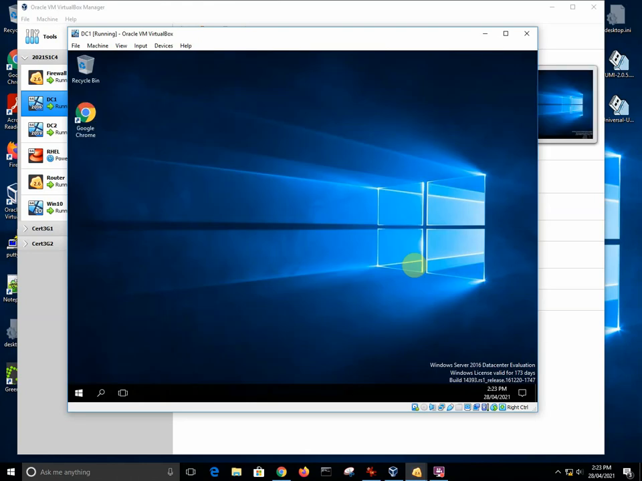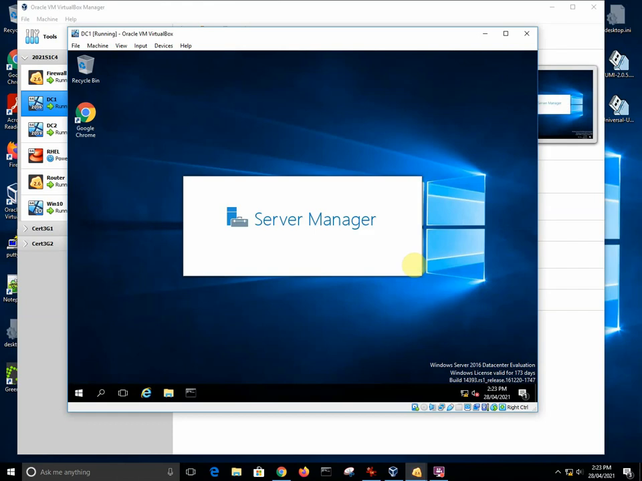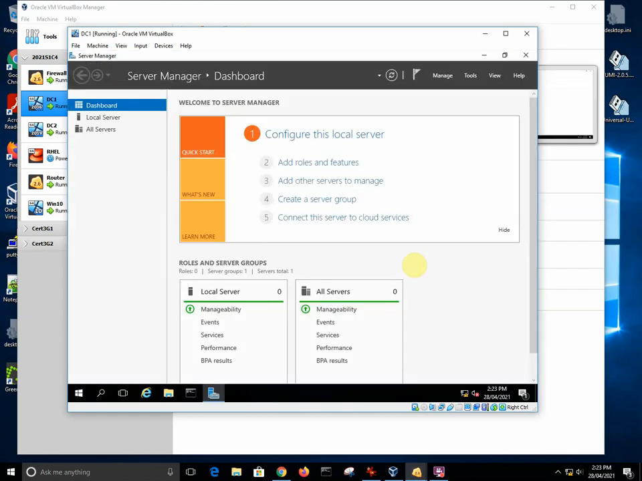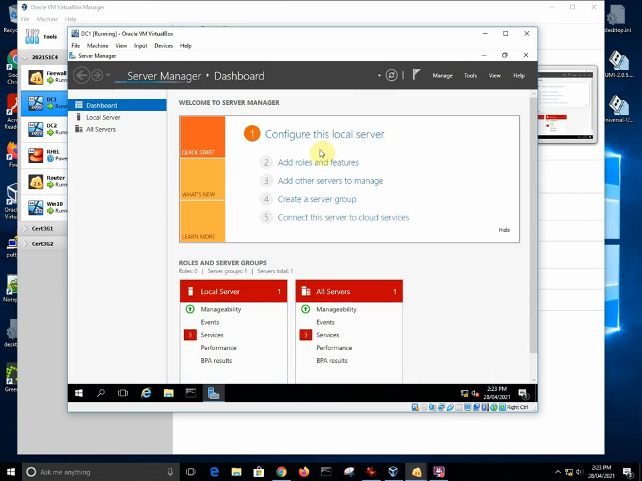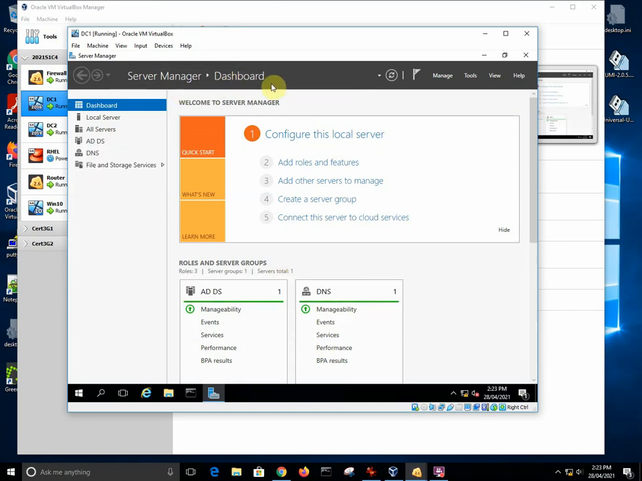Okay, so it's logged back in and it's going to pop up the server manager as it normally does. When we open up the server manager, you'll see that it's still got services coming in. It still needs to populate down here. Okay, so we can see Active Directory and DNS have popped up in there. And we can use those to access those features.